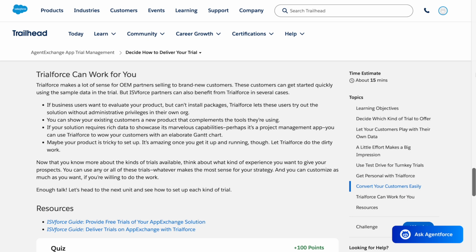Now that you know more about the kinds of trials available, think about what kind of experience you want to give your prospects. You can use any or all of these trials, whatever makes the most sense for your strategy. And you can customize as much as you want if you're willing to do the work. Enough talk. Let's head to the next unit and see how to set up each kind of trial.